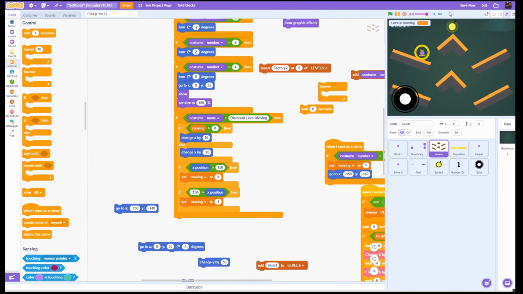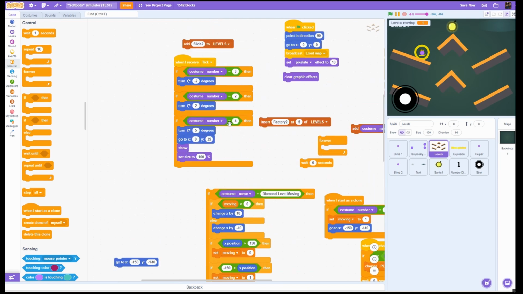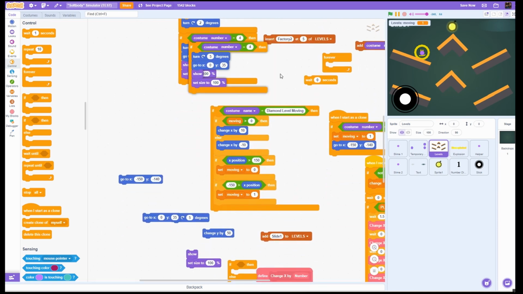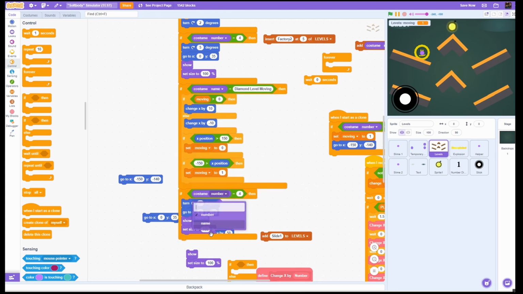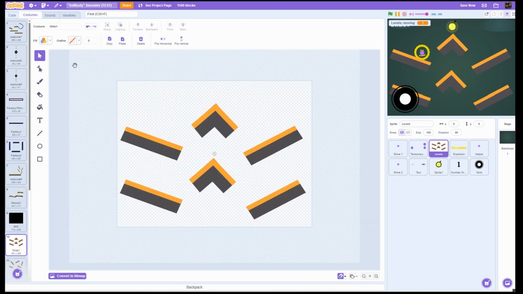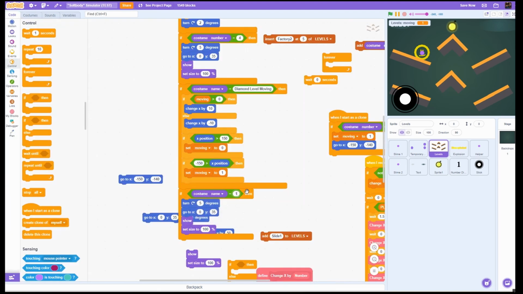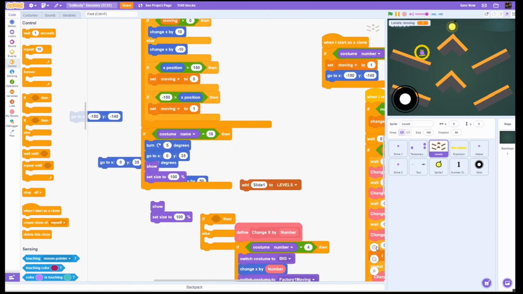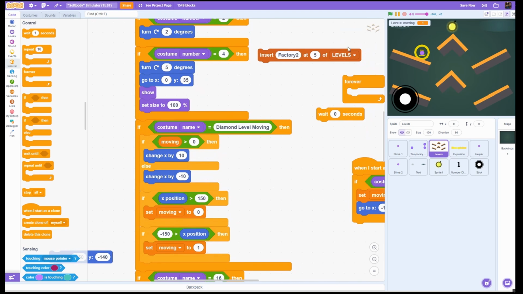Well, as you can see, I already made rotating stuff, so you can just copy that. Just change costume name to diamond level moving, or not moving, but rotating. Rotating, is that correct? Or just use the ID if you want. 16 to mine is mine. Let's test if that works.